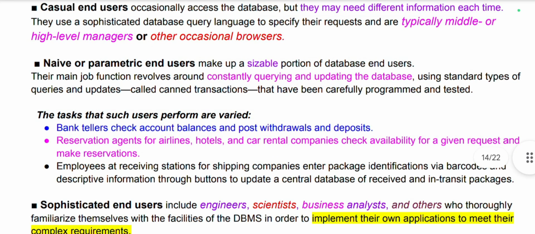Employees at the receiving station of shipping companies enter package identification via barcode and descriptive information through buttons to update the central database for receiving and in-transit packages.